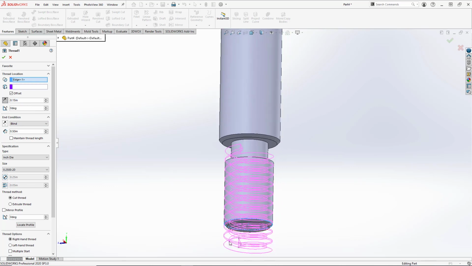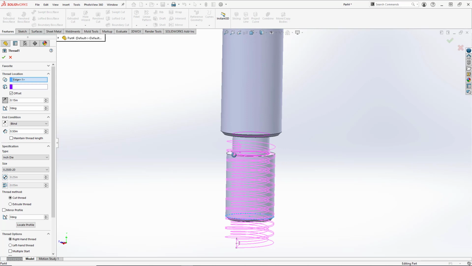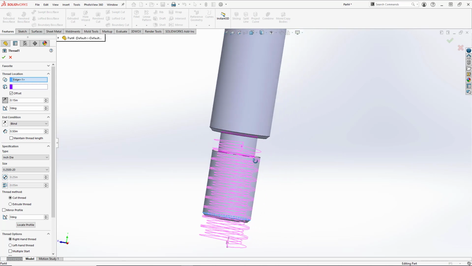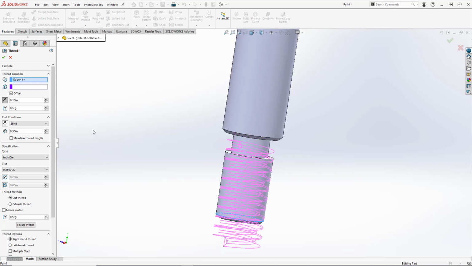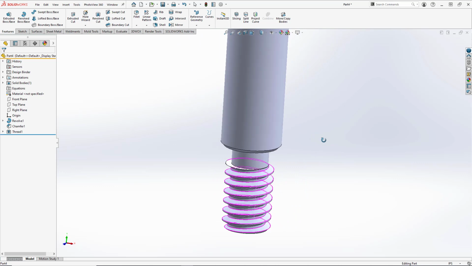So now the thread is starting before it hits the physical part, which is what we want. And we have to set an end condition. We'll set it to blind, and we'll keep it set to 1/2 inch, because you see it's ending here in the undercut, which is also what we want. So this will give us a nice clean start and end point. So now we'll hit OK, and we have our thread for our shoulder bolt.